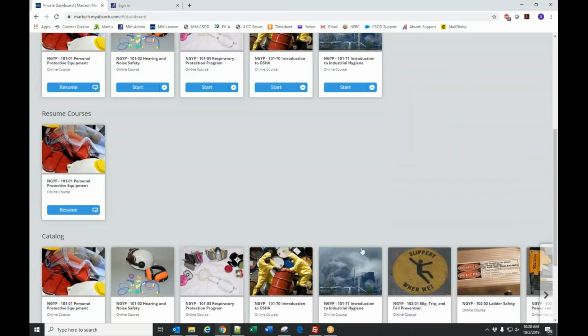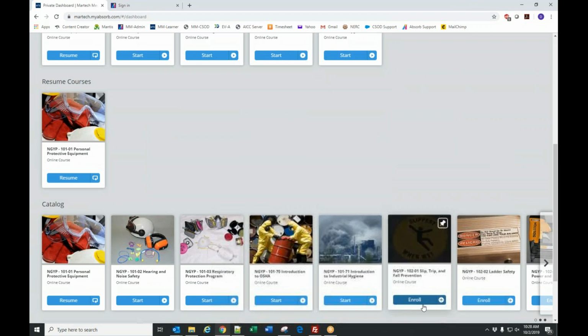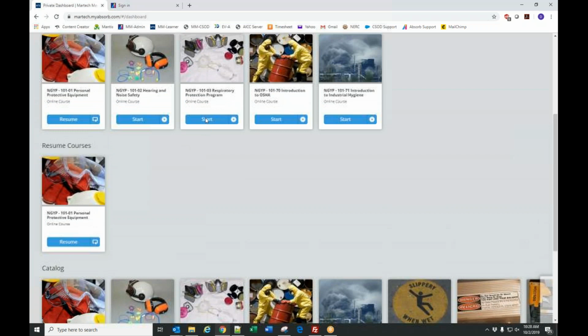So there's a few different statuses. Enroll means the user hasn't been enrolled into the training. But if they click enroll, it will enroll themselves, and then they'll be able to start the training. Start means they have not started the training, but it is available for them to start. And once they start the training, it will show an in progress status, which will give them a resume button. And once they complete the training, it will change to complete or re-enroll.